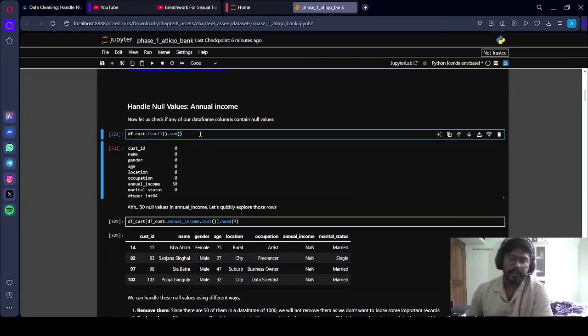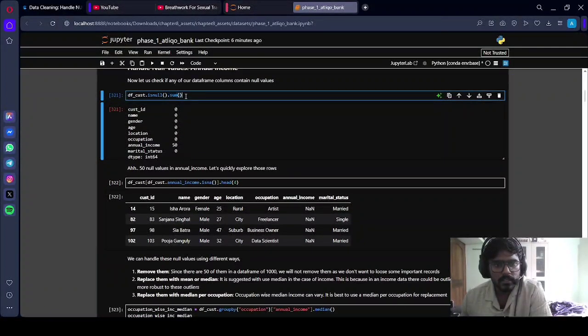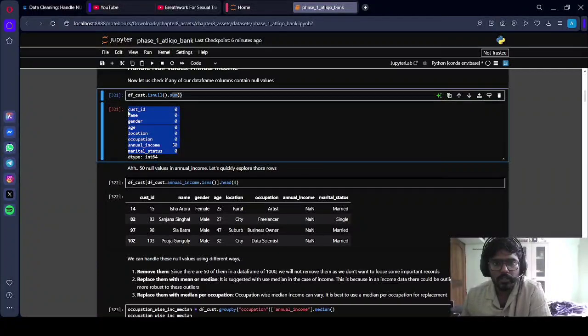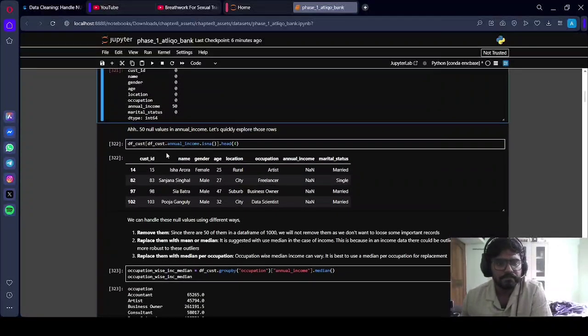So in order to find how many null values are present in each column, we are writing this code df_cost.isnull().sum(). So this sum function will help us to add all the null values that are present in each column and print it over here. So you can see that in the annual income column 50 null values are present. So we have to quickly explore all these rows and treat them.